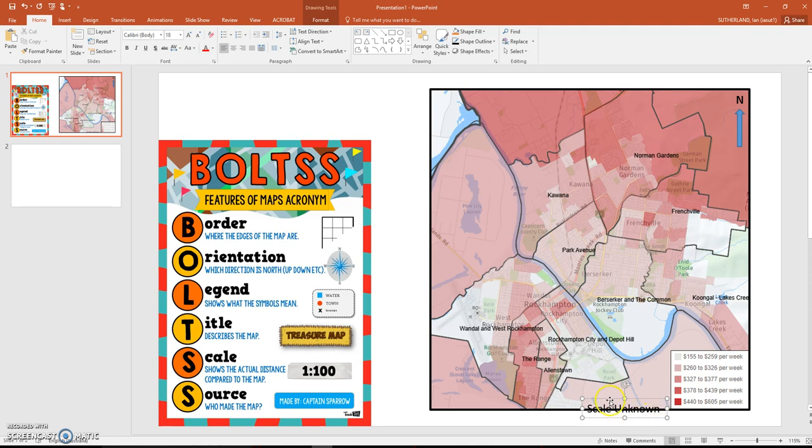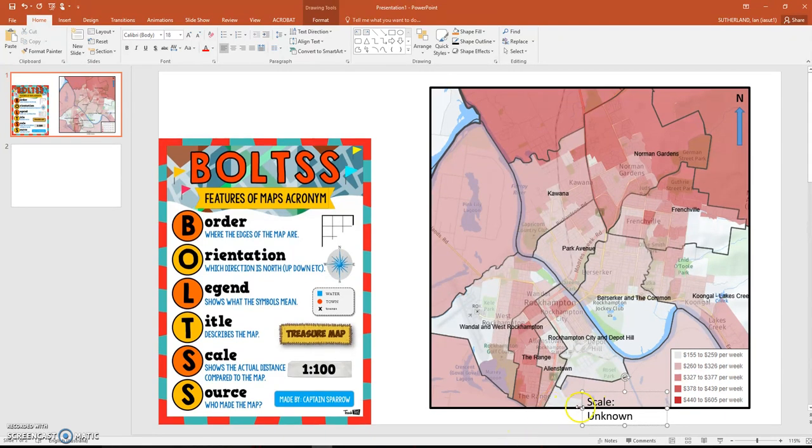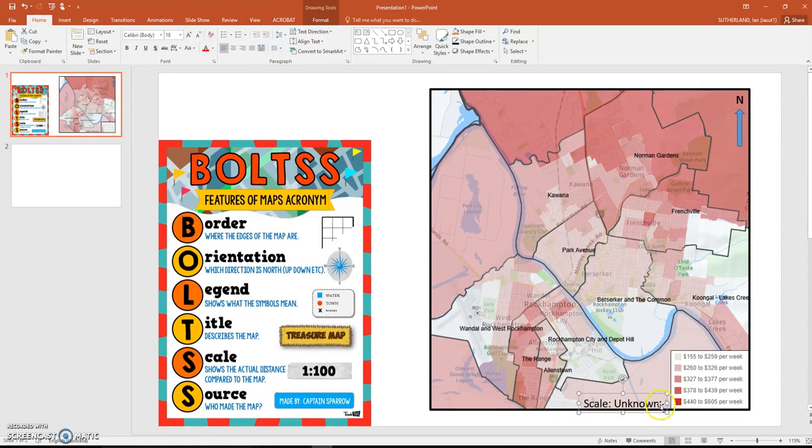So I've got scale unknown, and I probably should put in a colon there. I'm going to stretch it out a little. It's a little large, so I'm going to make my text just a tiny touch smaller. I'm going to fill the shape of the actual little text box with white, and of course put a little border around it. And now I have scale there as well.